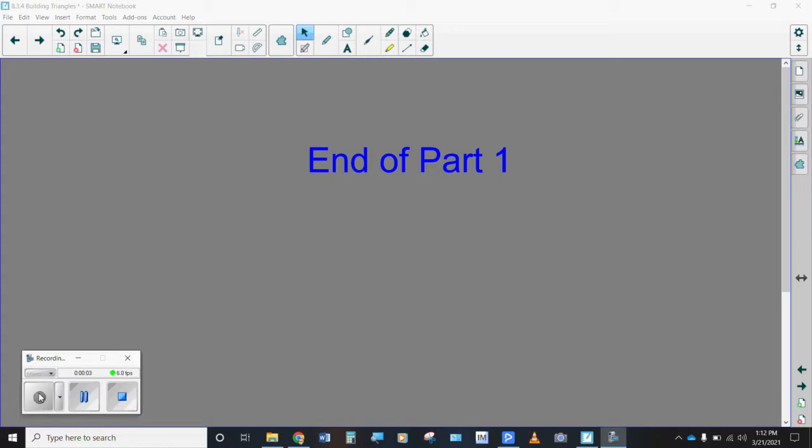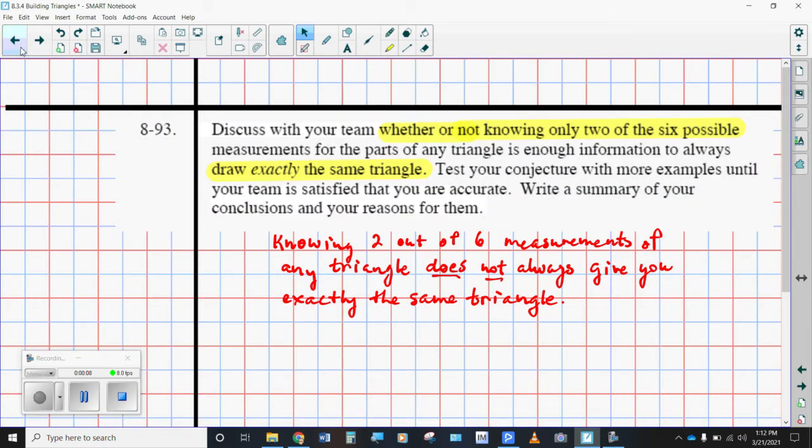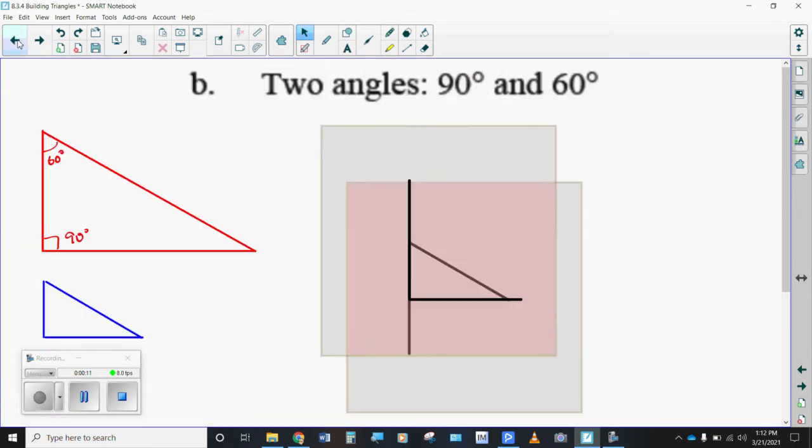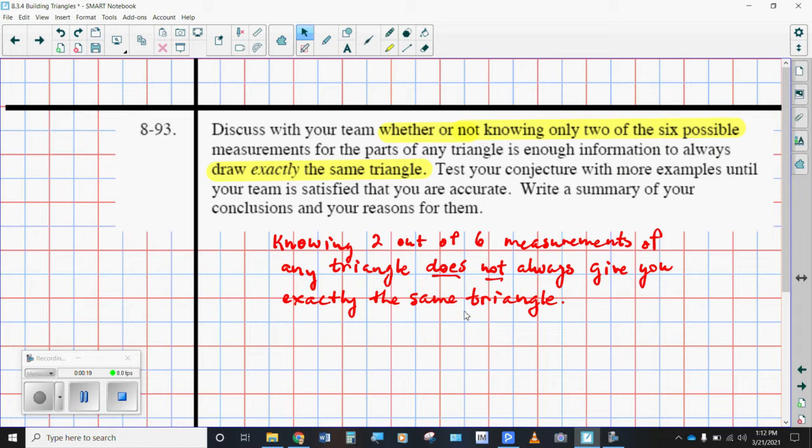All right, let's pick up where we left off yesterday or in the last lesson, depending on when you're watching this. What we decided, after trying to construct those shapes knowing just 2 out of the 6 parts of a triangle, was that you're not always going to get exactly the same triangle if you only have 2 out of the 6 measurements in common. You could get the same triangle, but you're not guaranteed of getting the same triangle.